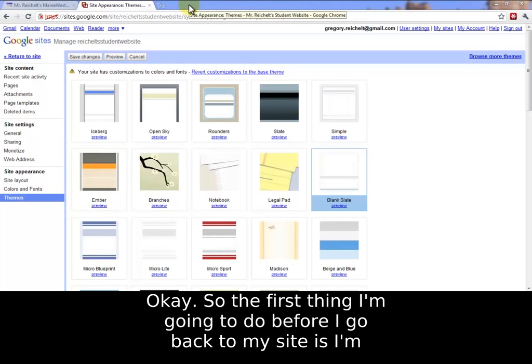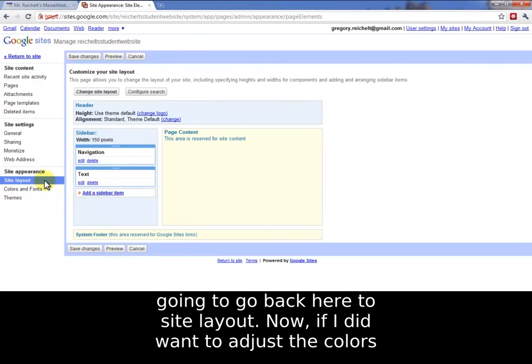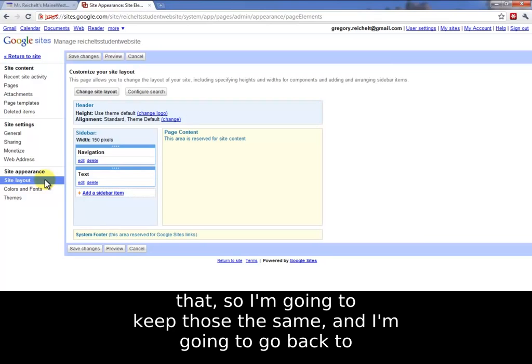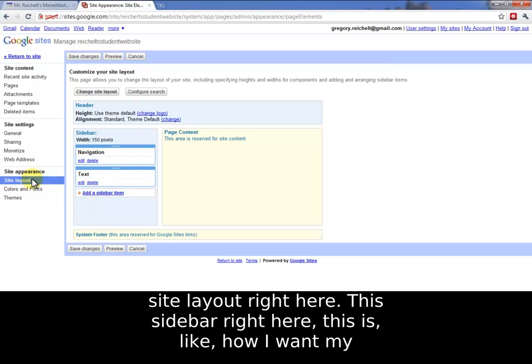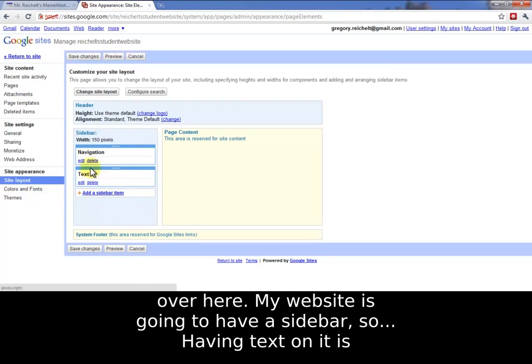Okay, so the first thing that I'm going to do before I go back to my site is go here to Site Layout. Now, if I did want to adjust the colors and fonts and themes, I would do that right now, but I'm pretty happy with those, so I'm going to keep them the same, and I'm going to go back to Site Layout right here. Now, this sidebar right here is how I want my website to look.